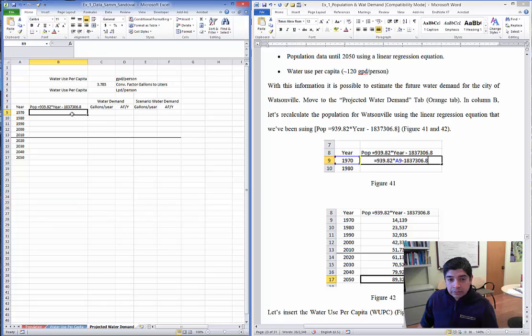So let's estimate the population with the linear regression equation that we have used before. So here, instead of the year, I'm going to select this. Okay. So it's 939.82 times the year minus 183,7306.8.